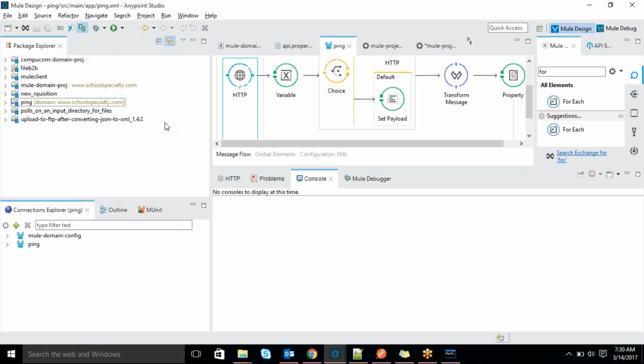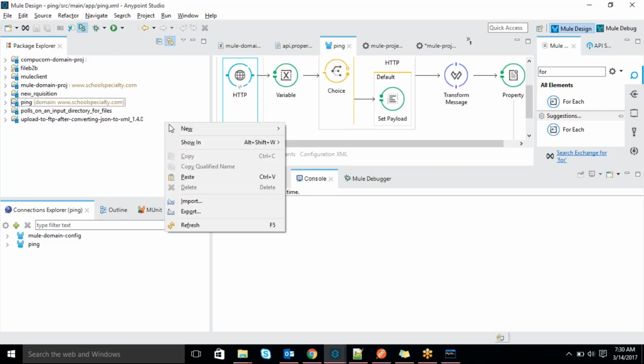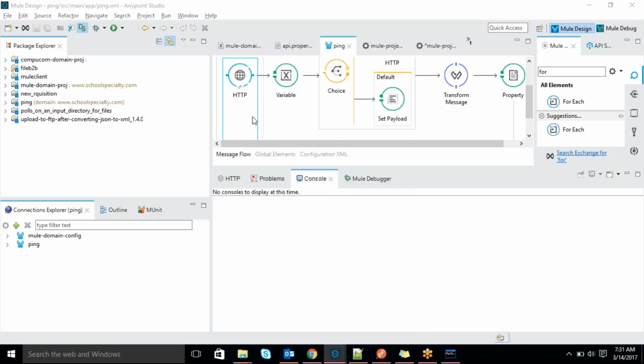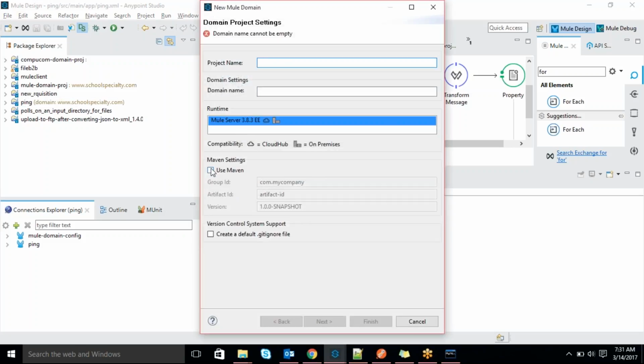So I'm getting different types of exceptions, and I don't know why. So while creating the domain project, at that time you are getting the issue, right? Yes. I selected Maven. You chose Maven, and at that time you are getting it, right? Yes. Generally it should not.